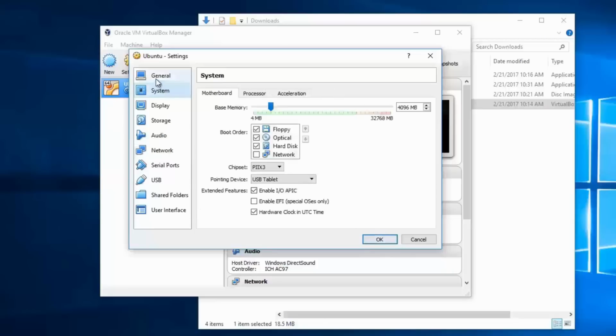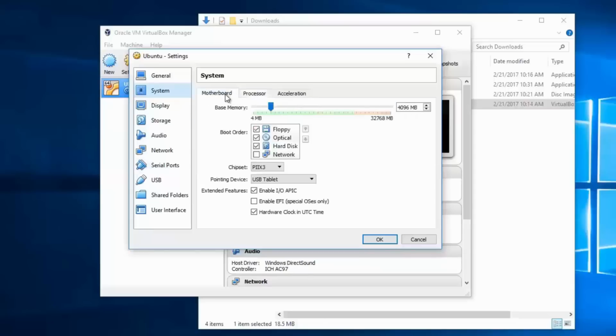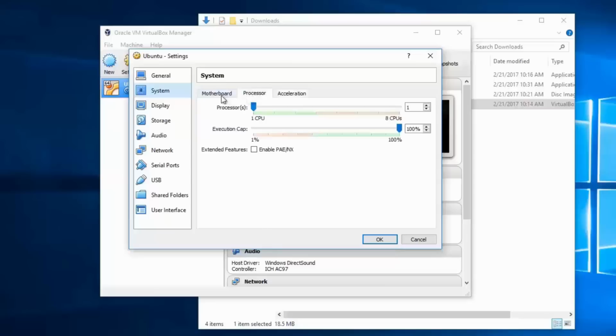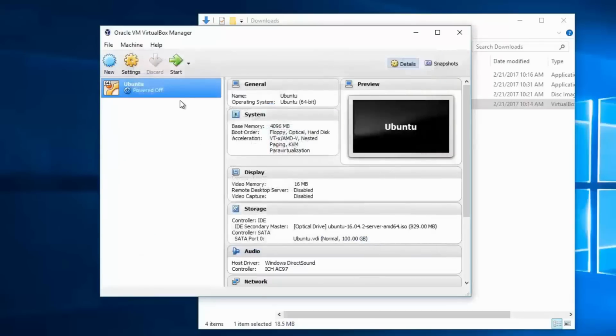Feel free to look at some of the other settings. You can set, for example, how many processor cores you want to dedicate to your virtual machine. You can decide whether or not you have acceleration using the virtual VT technology that we discussed. So you can decide how you want the machine set up, but I'm going to leave everything else as default. That should be sufficient. So we've inserted the Ubuntu install disk. Let's go ahead and hit start to start this Ubuntu machine up.